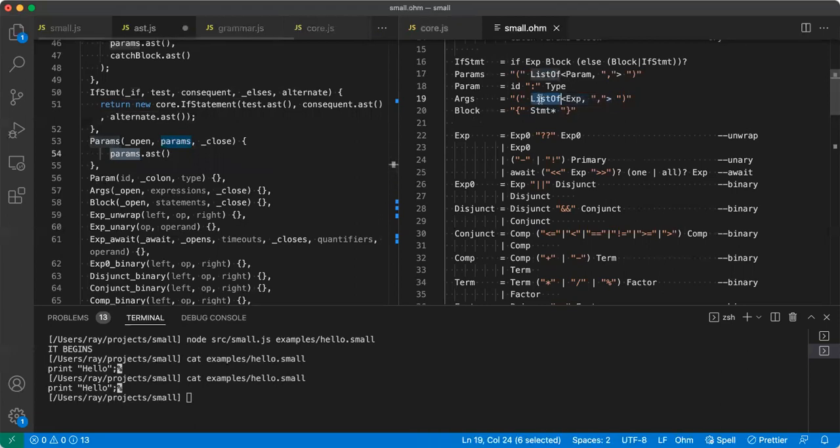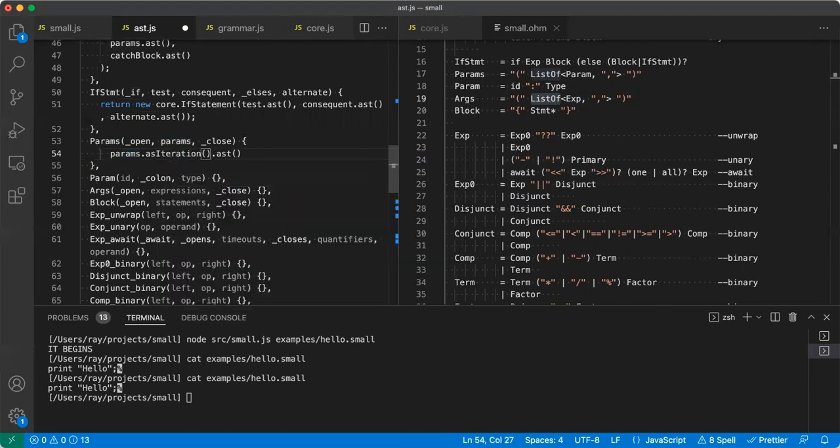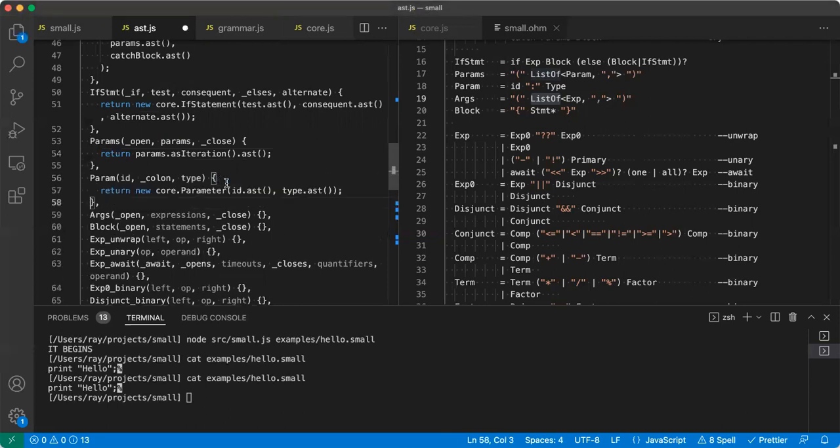So if you are using list of or non-empty list of in your own grammar, you want to process it with asIteration on it. That's what you need to say. This makes params look like it was not a list of, but rather had all the parameters in place. Okay, so this is actually good for us to return, and this will work fine. For param, we're just going to put in the AST of the ID and type directly.